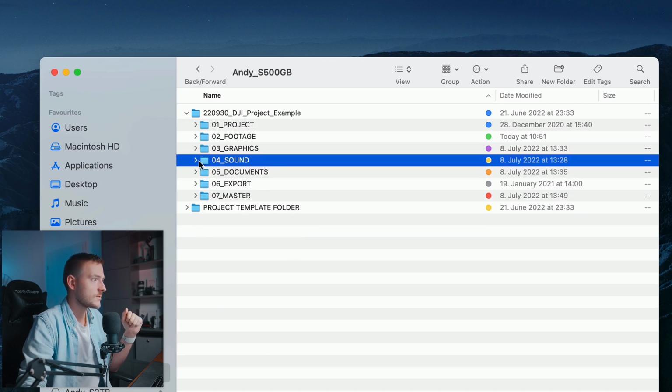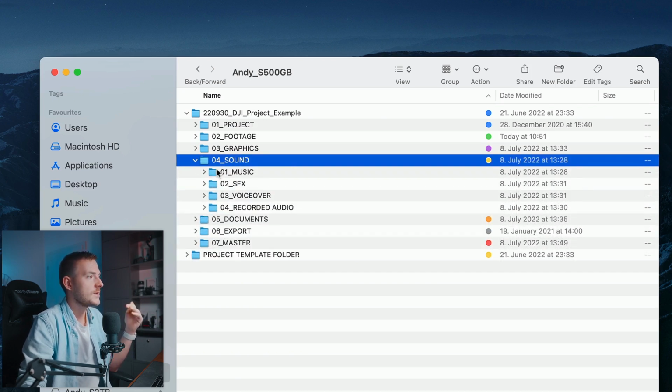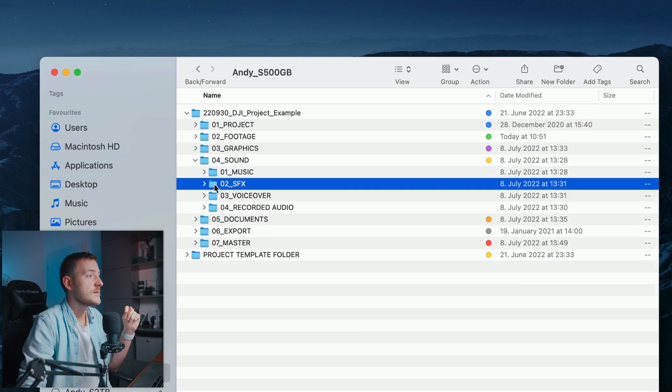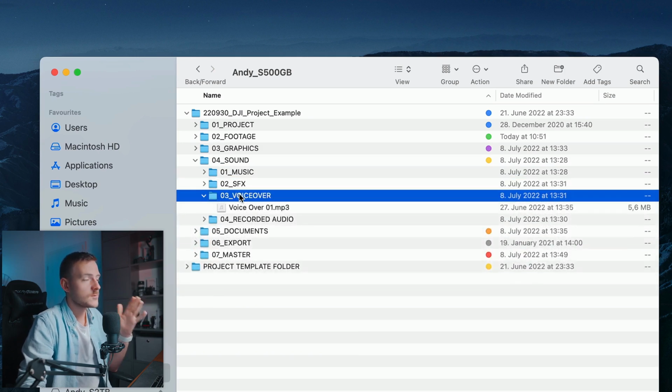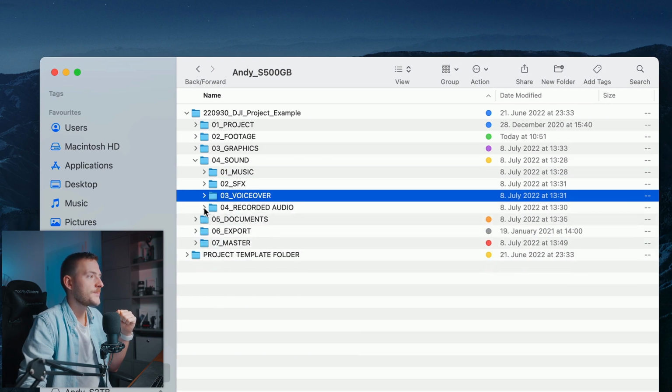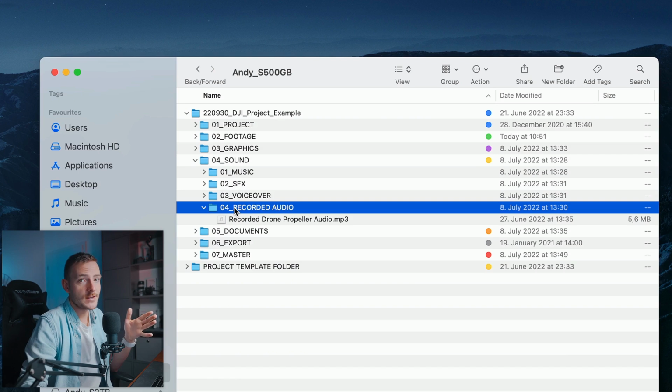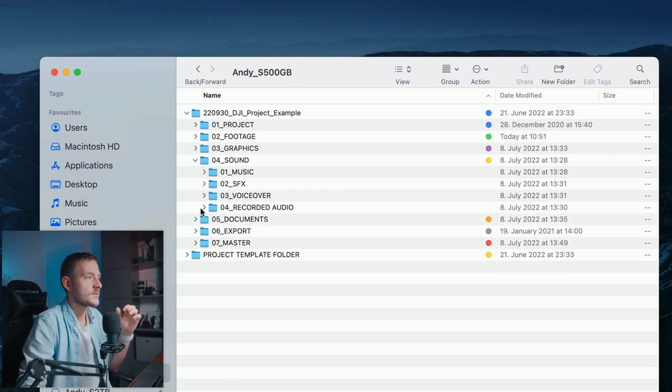Let's have a look at the sound folder. It's basically the same. I divide it into the music, which obviously contains my music, which I'm using for this project. My sound effects right here. The voiceover, if I have some voiceover, I put it down here. And my recorded audio, which means like if I'm on set and I want to record the propellers of the drone, I just put the sound in here. So I really divide this and stay organized.